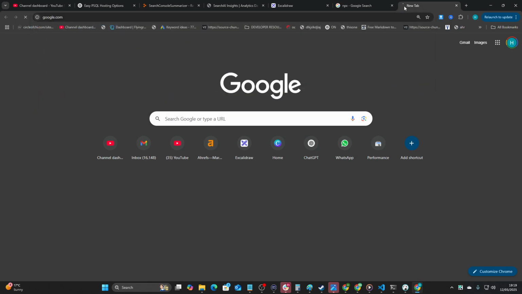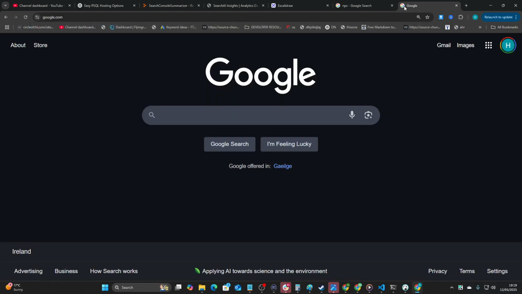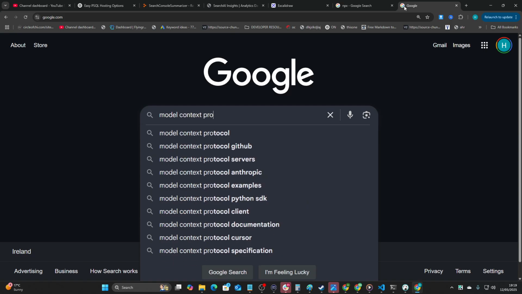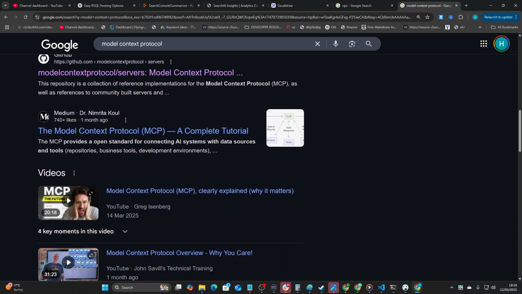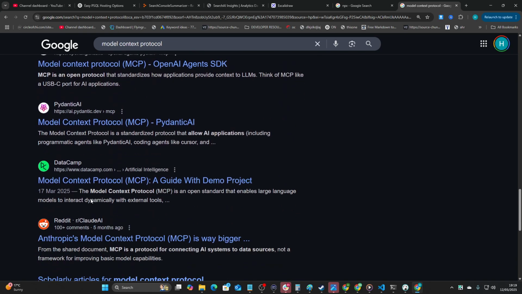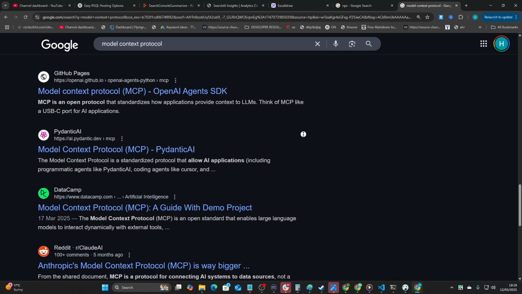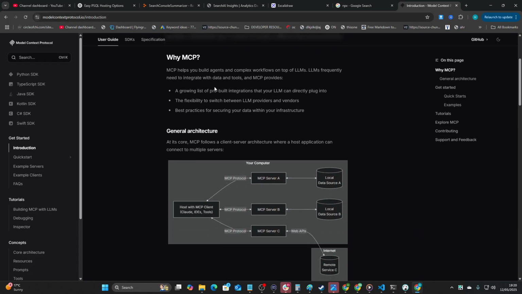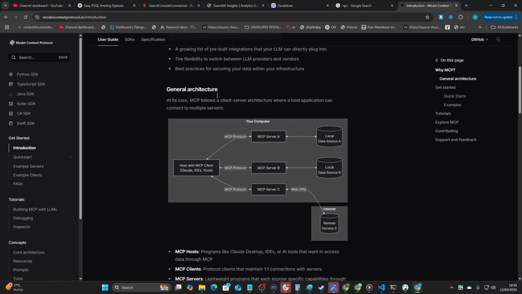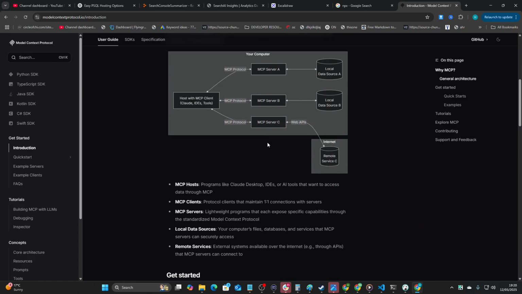In order to use the Model Context Protocol, all you need to do is go on Google, type in Model Context Protocol, and then go on the official Model Context Protocol website, which is modelcontextprotocol.io. This will take you to this page here. This is the first page, the introduction.